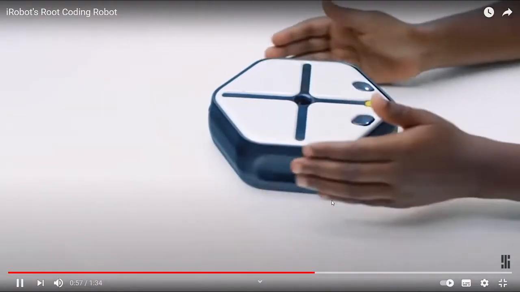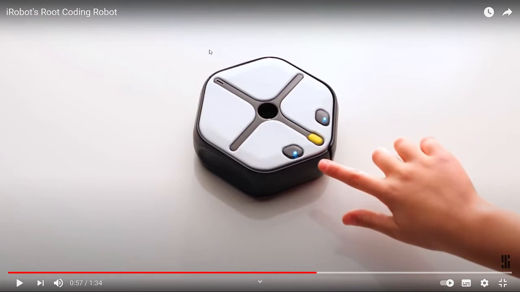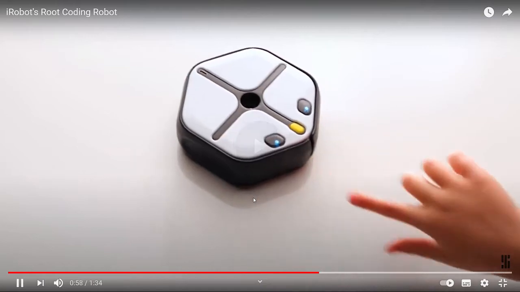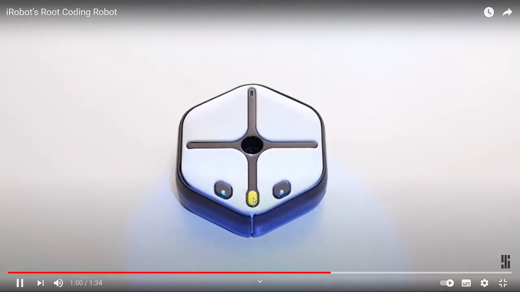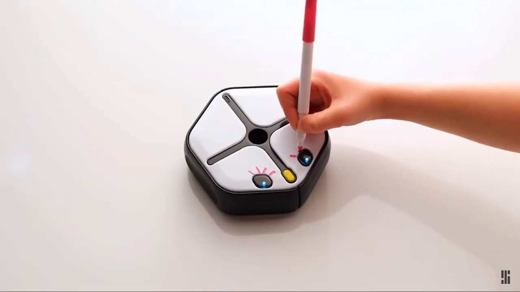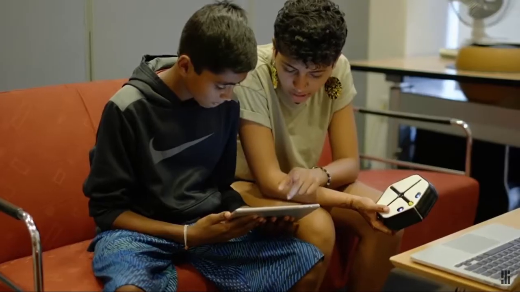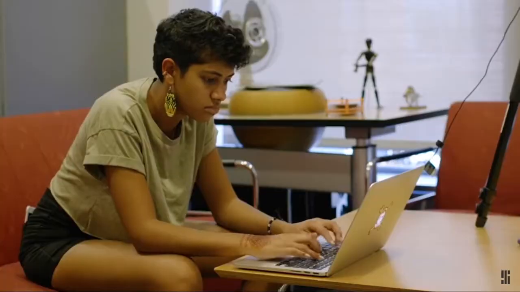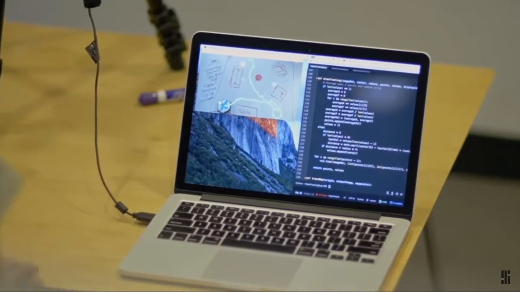I think Root is the only robot of its kind that offers this many learning opportunities, making coding a real-time and interactive experience. This makes the journey from simple blocks to full-text coding languages intuitive.